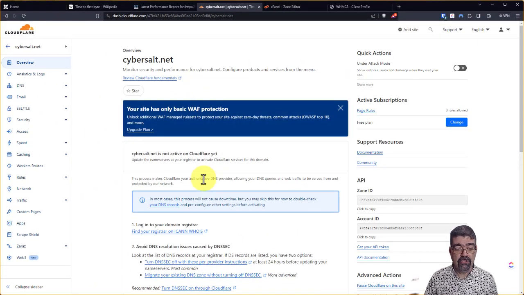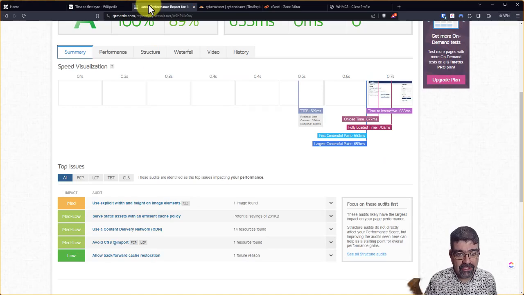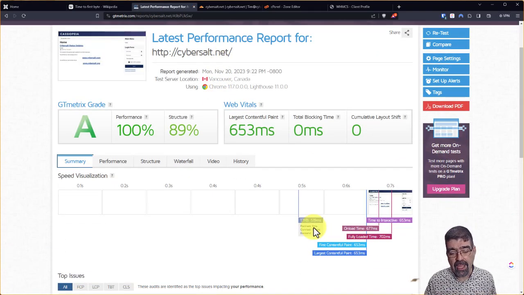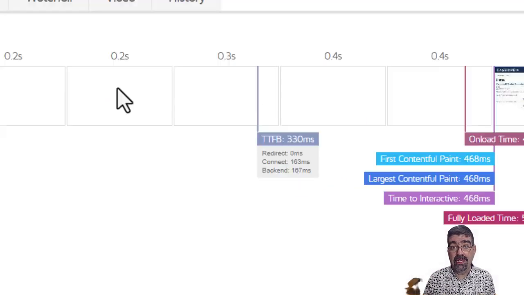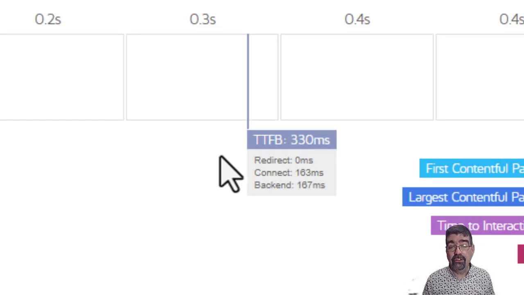Now, all we have to do is wait for an email from Cloudflare that tells us that the traffic is now being routed through its name servers instead of the ones that you had. A few moments later, we can now go back to GTmetrix, where before we had a time to first byte of 519 milliseconds, and we can retest, where we can see the time to first byte is now 330 milliseconds, making the time to first byte 25% faster just for that little change.